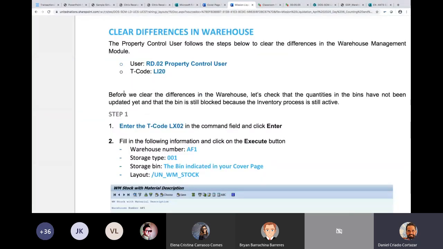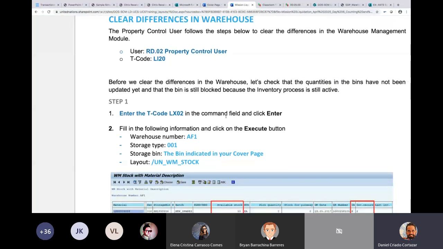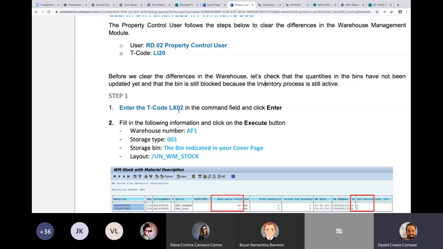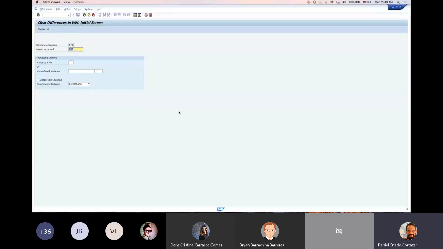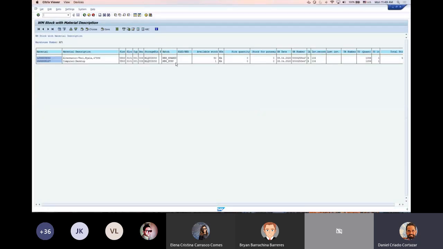But the exercise is telling us, before we clear the difference in the warehouse, let's check the quantities in the bins that have not been updated yet, and that the bin is still blocked because the inventory process is still alive. Okay, so let's go again to LX02 and see whether we see any changes. We'll leave this T code active for the moment. Remember that I always have the LX02 open. Last time I opened, I saw 50 available stock in terms of alternator and one computer. It was blocked, and this is the inventory record.